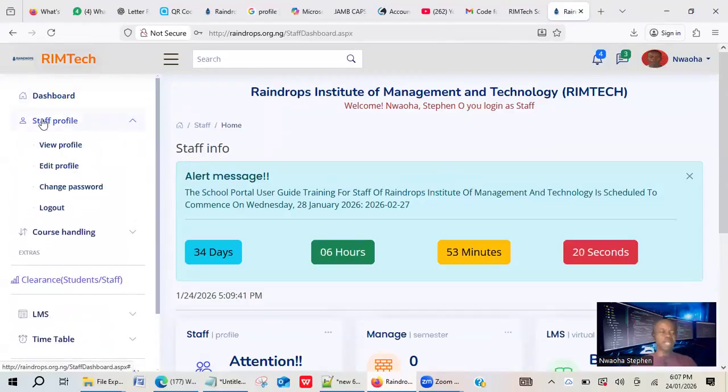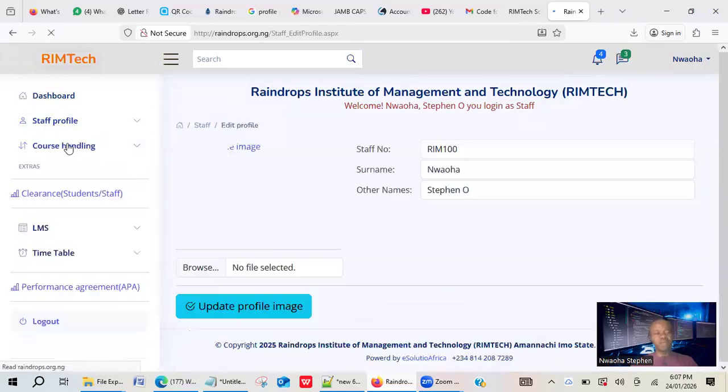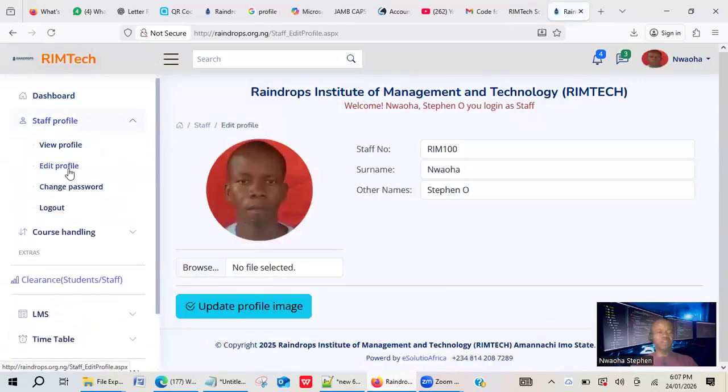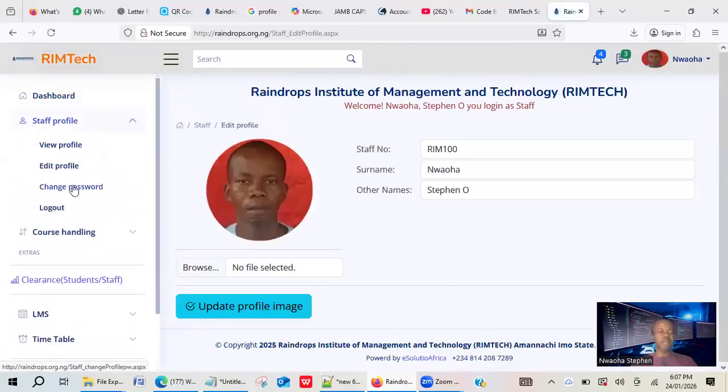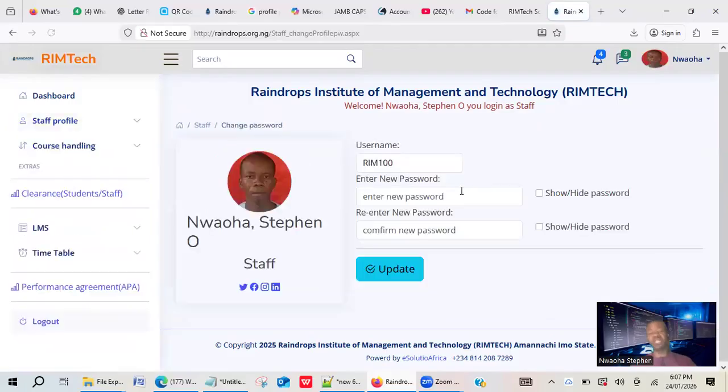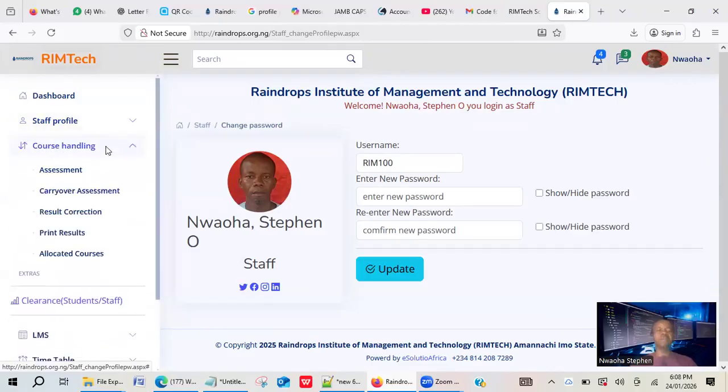So the first here is the staff profile. There you view the profile, and you can also edit the profile. Under this staff profile, you can also do your password change, which is always encouraged. On first login, every staff is encouraged to do a password change. And that is that. There is not much on this side. It is a common feature we know in every information management system. So let's quickly go to the course handling module.